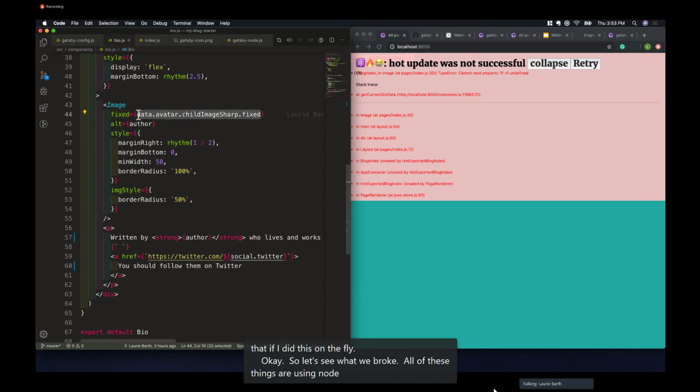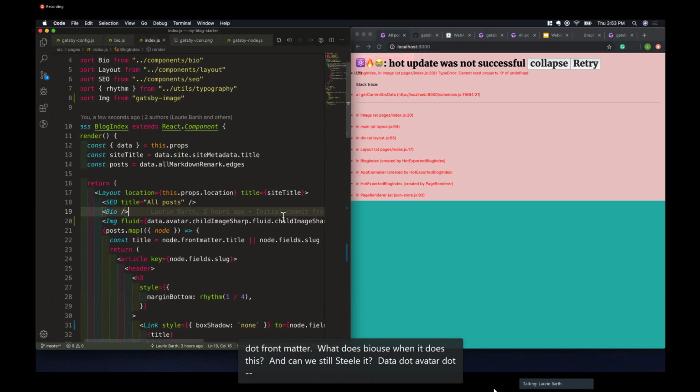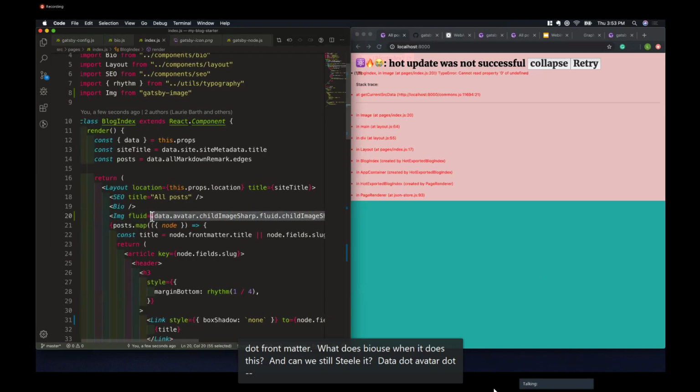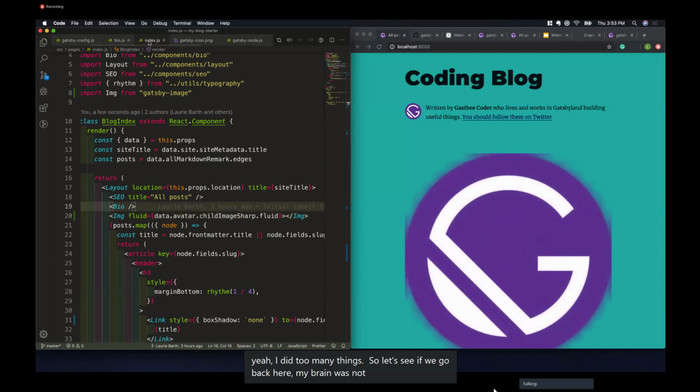Data.avatar. Yeah, I did too many things. So let's see if we go back here. My brain was not translating that correctly. So we have fluid, not fixed. I believe, there we go. We got an image. Woohoo!